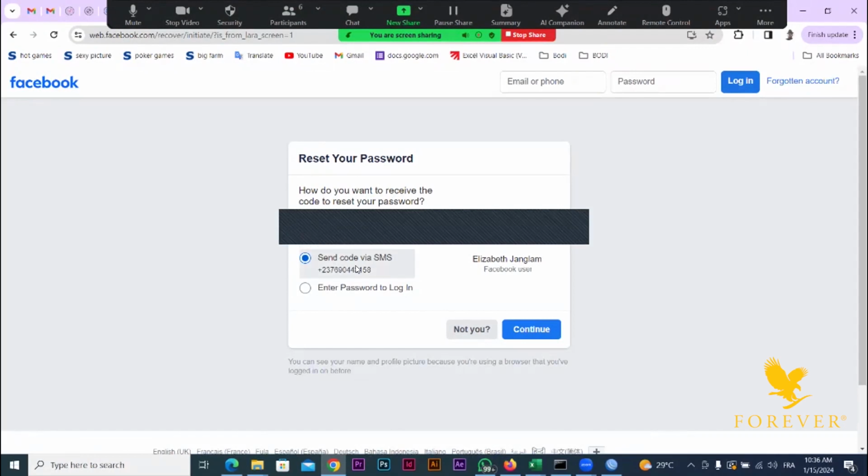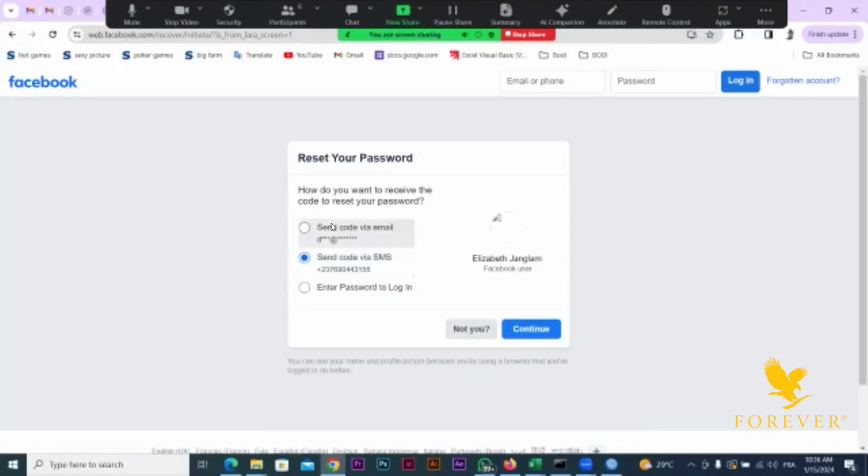So if the FBO cannot receive the code via SMS, then the FBO should be able to receive the code via email. Those are generally the two options that will permit us to reset the password. So if the FBO cannot receive the code on either of these two platforms, then unfortunately we can't reset that password.